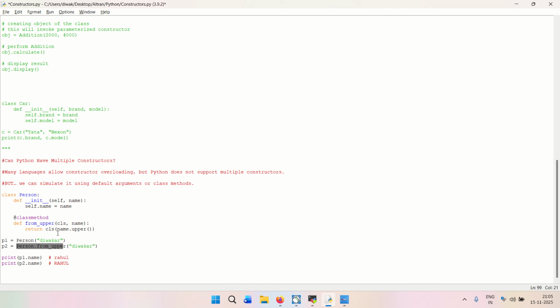Now what happens over here is that when we say p1 Person, and then we call this value, it is going to call this particular constructor, which is the self name. But it is also going to treat from upper as a constructor, and then you can instantiate the variables that you're passing over here. So basically it is going to return the name in upper format. When you call this particular Person, it will go to the init and call the person name as Divakar, right?